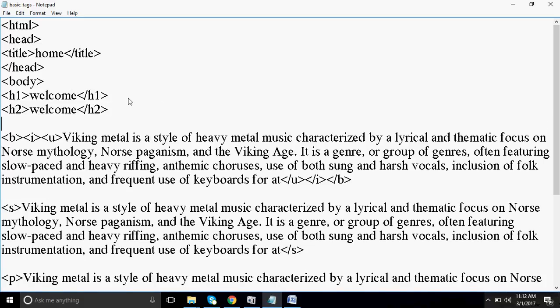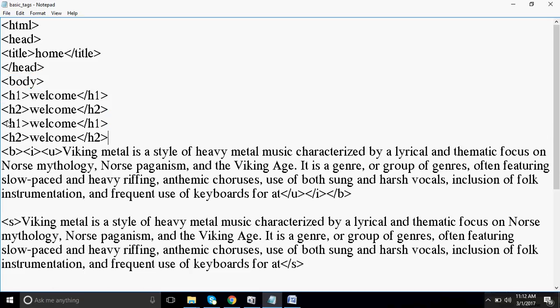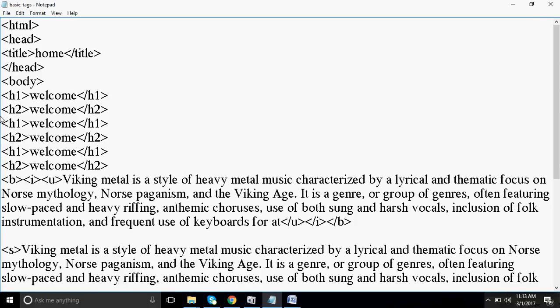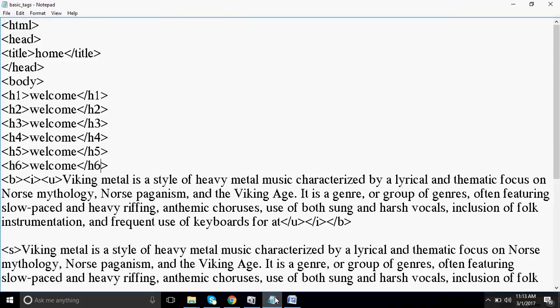Now you can see I can use different headings for creating different containers, different heads. So I have done with h3, now h4, now h5, now h6. Save it and open the browser. Now you can see I have created different kinds of headings. According to a requirement, you can use any kind of heading. So these are the basic tags of formatting.